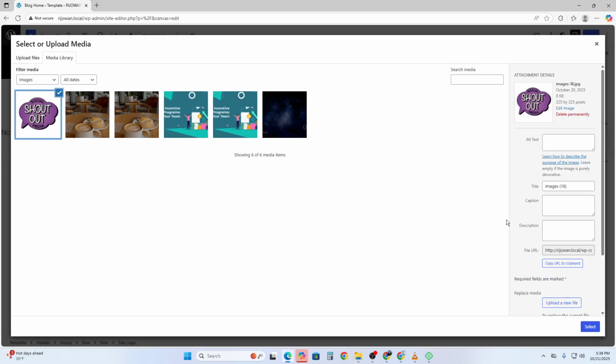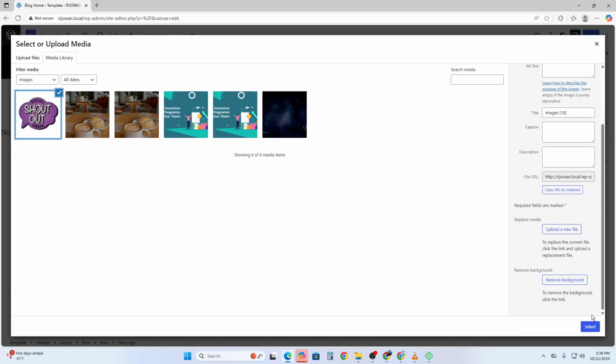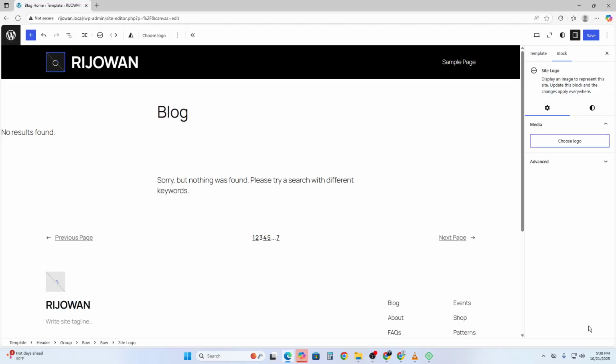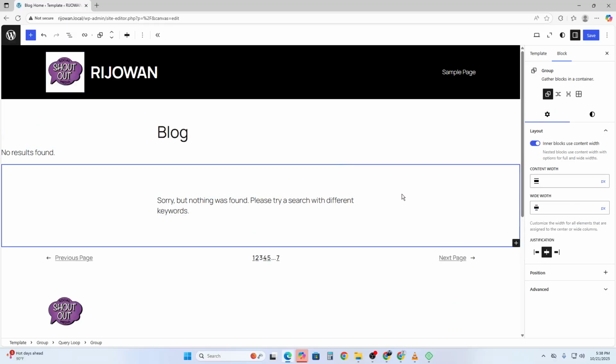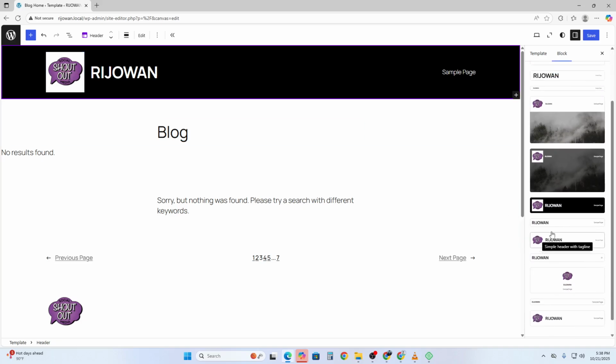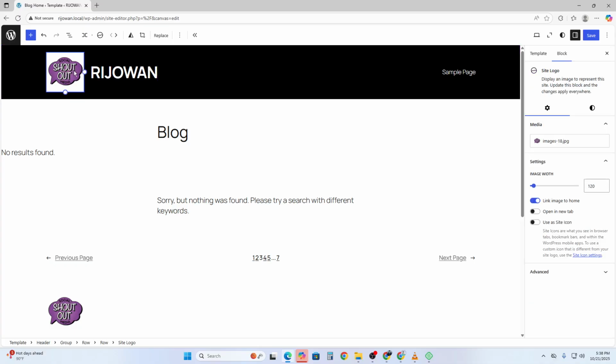Once you've picked your logo, WordPress might ask if you'd like to crop it. This step is optional, but it's helpful if your logo looks too large or uneven. When it looks right in the preview, just click the Publish button at the top, and that's it. Your new header logo is now live on your site. Quick tip, if you don't see the change immediately, try refreshing your page or clearing your browser cache.